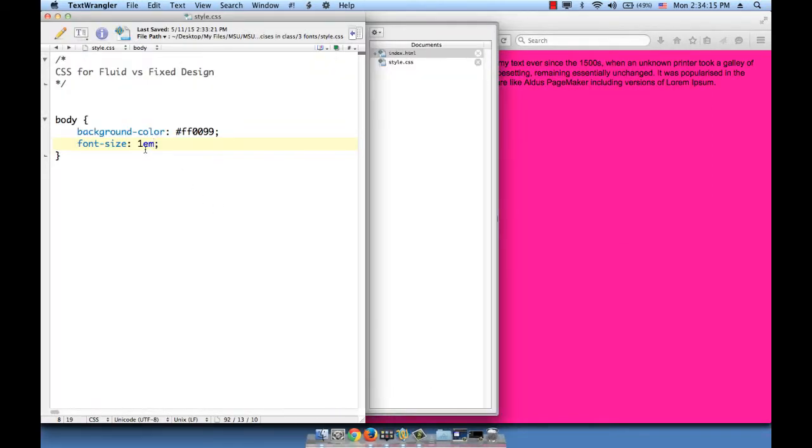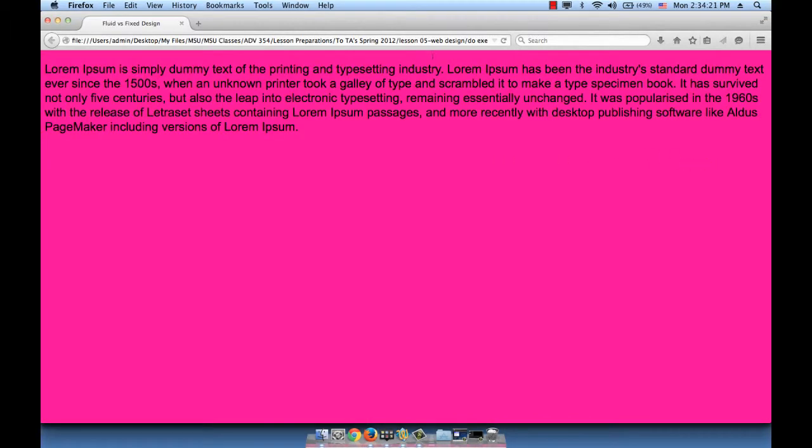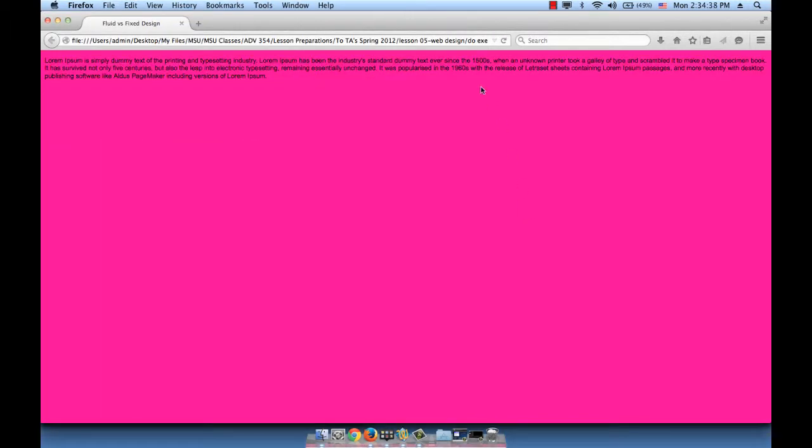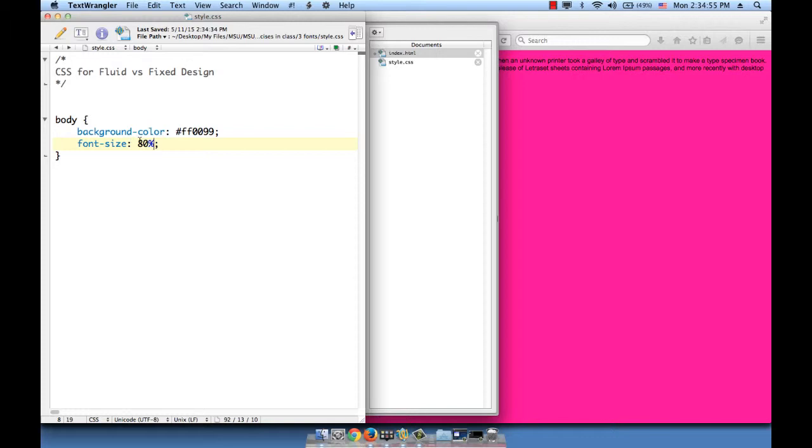What if we change 1em to 1.5em? Save and refresh this page. Obviously this is 24 pixels, so it increases in size. What if we say 80%? What happens now? Let's refresh. So this is smaller than 16 pixels, because 1em is equal to 100% is equal to 16 pixels. But if we're saying 80%, it means 80% of 16 pixels, because 16 pixels is specified in the browser.